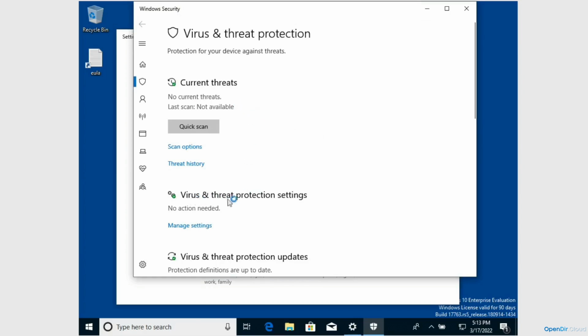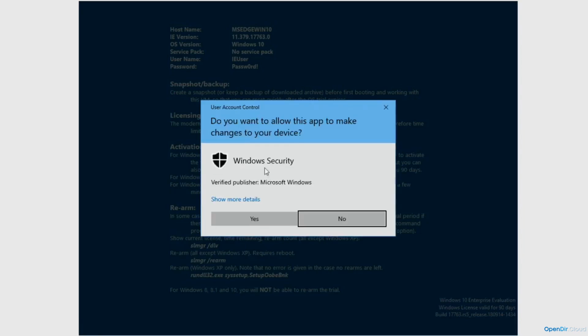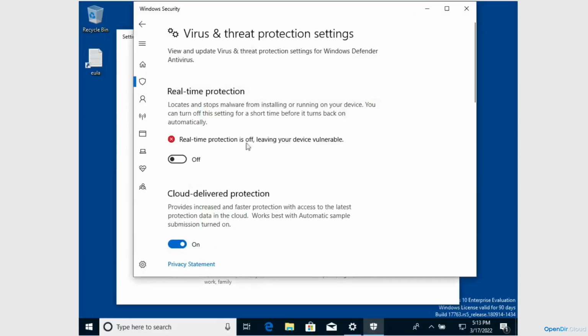Now there's virus and threat protection settings. Now we click on Manage Settings. There's a couple of features. So first of all, we want to turn off real-time protection. And it's very important to keep in mind that this is just temporary.